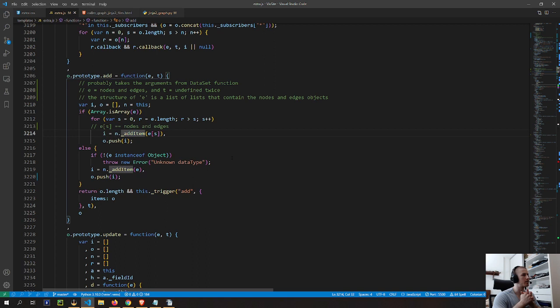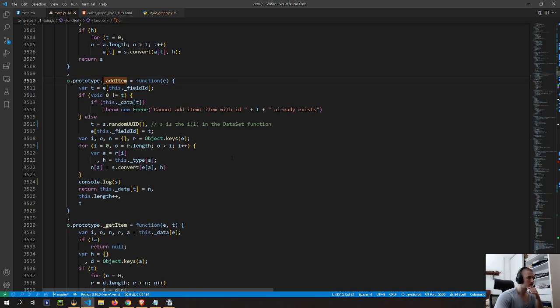Oh, so E is a nested list, so it's passing each cluster into this add item function, which is parsing this stuff. And then it's pushing that to O. So it's making one list out of all those clusters because of that. Then this changes the ID. It loops through that cluster, converts this.